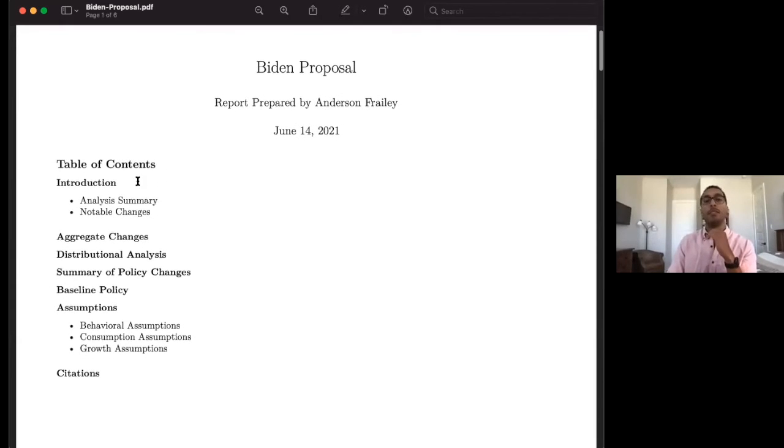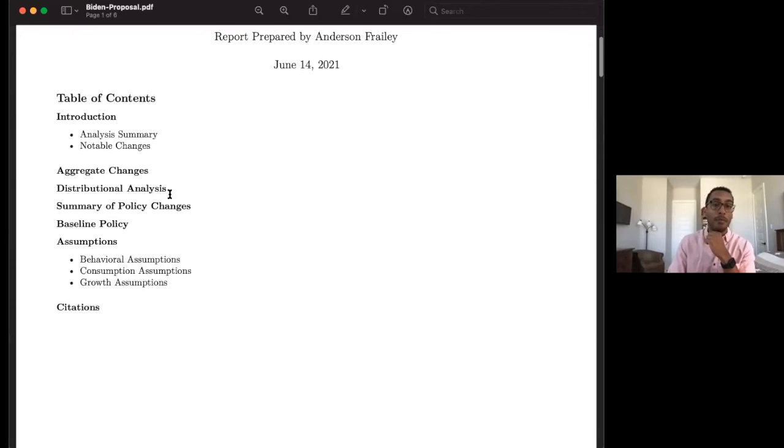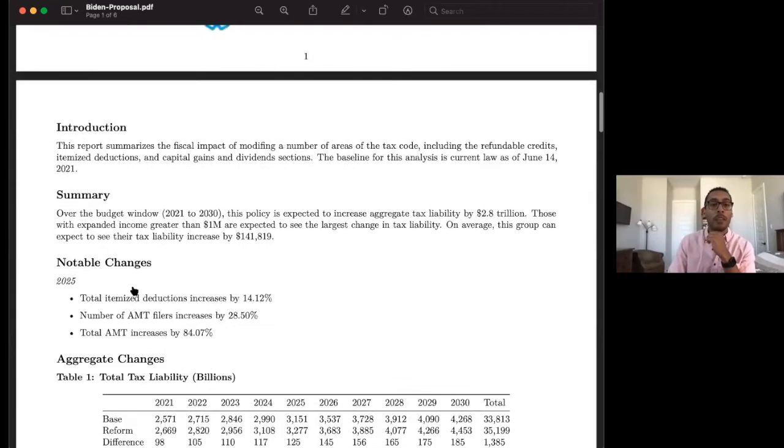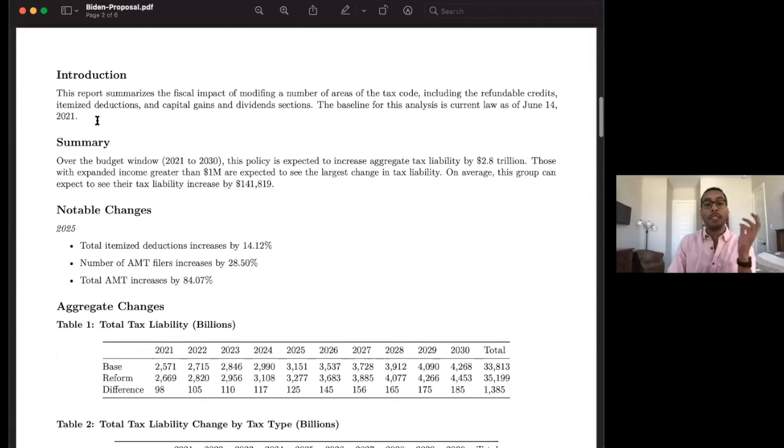So just a quick overview of what it does. It just summarizes the change that you made, notes any notable changes in certain tax variables. You get the aggregates and distributional and a nice summary of your policy changes. So this, for example, just writes up that it's a summary of the fiscal impact of modifying a number of areas of tax code, including refundable credits, itemized deductions, and capital gains. Gives you the baseline as just current law as of today.